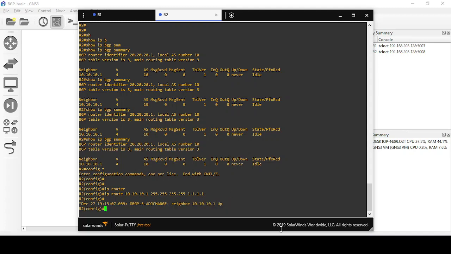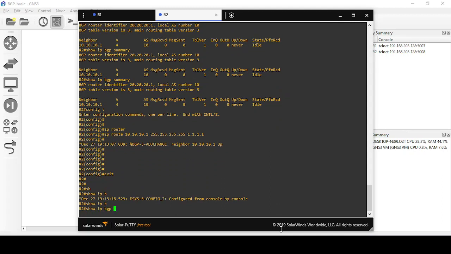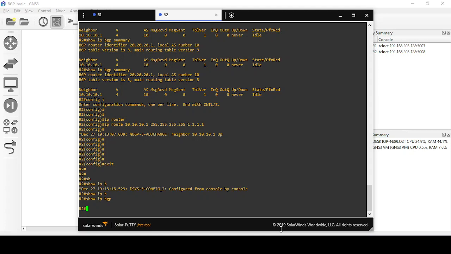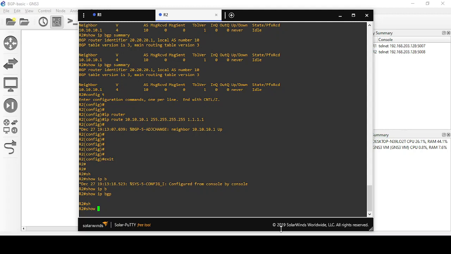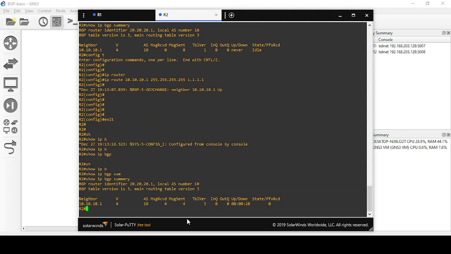And show ip bgp. This is blank because we are not advertising any network prefixes on any of the routers. So show ip bgp summary would explain that the neighborship has been established between the loopback addresses.